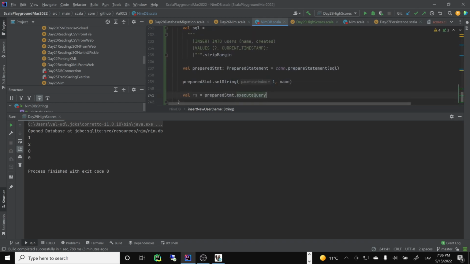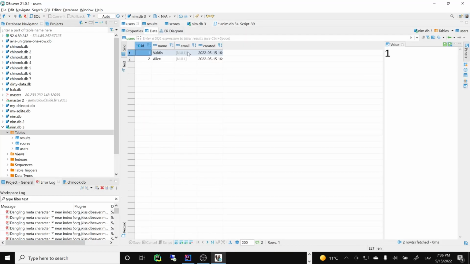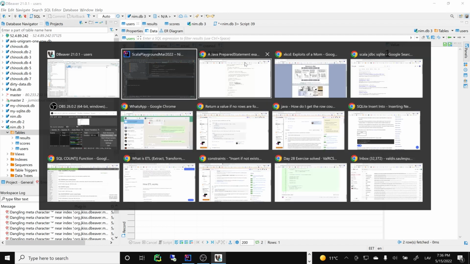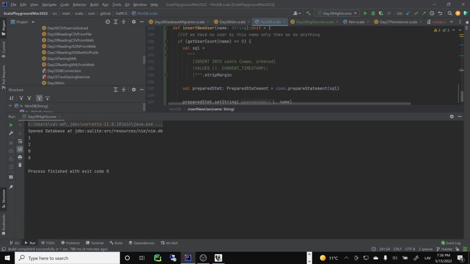Statement, SQL, name, yes, okay, and just execute, right? We don't care about the result here, we just execute. We're not checking for success, since we know if it doesn't exist, right? Again, you could check, but it should be fine. In this particular case, the user's email could be null. If it is required, you have to of course provide it. Okay, so now looks like we are in good shape.